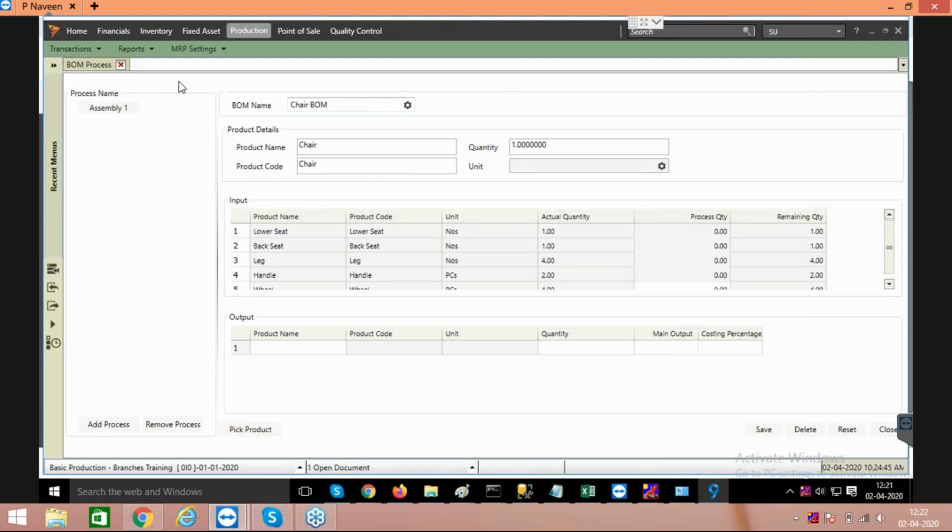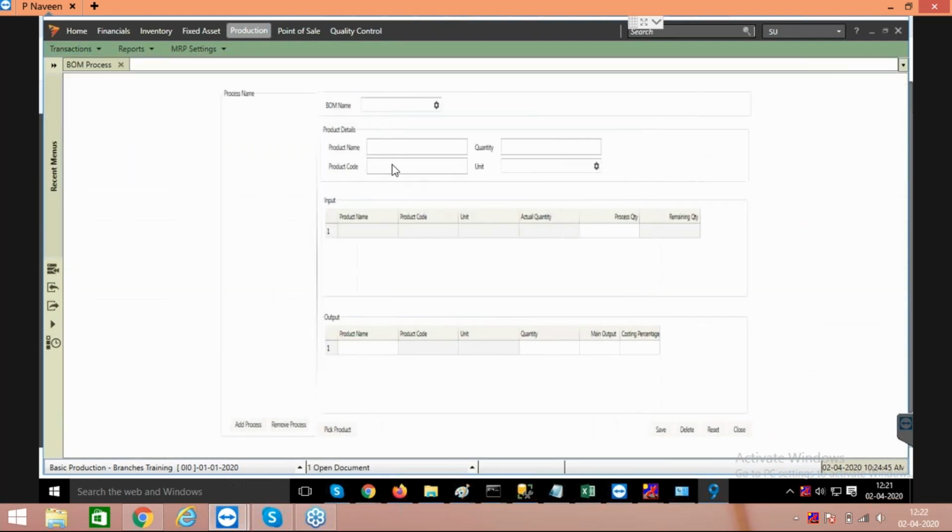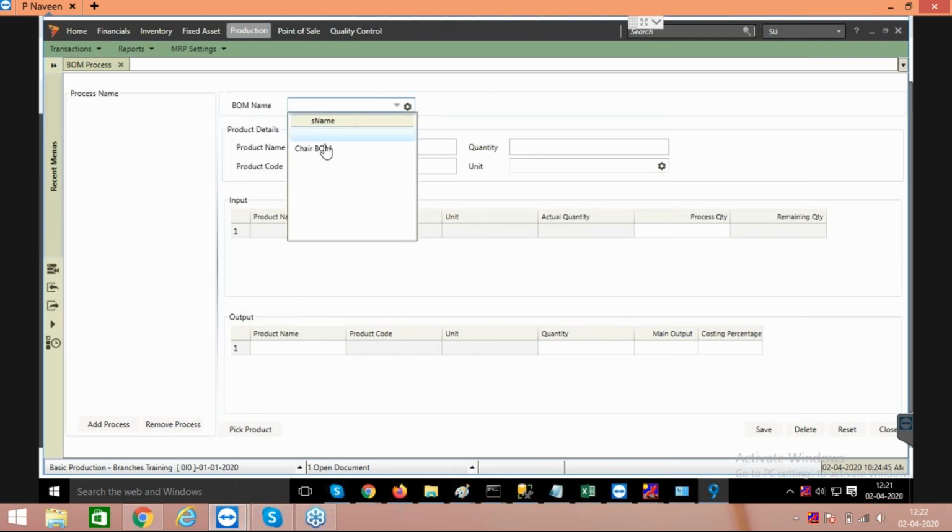So this is the BOM process screen. Here we are going to create the BOM process. We select the bill of material for which we want to create the BOM process. BOM process is nothing but defining the sequence of steps which are going to happen in this production process. Here you have add process.